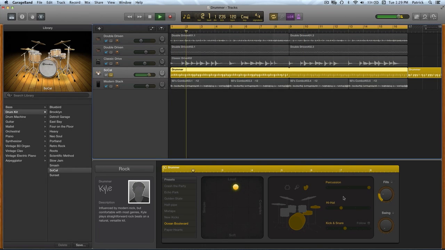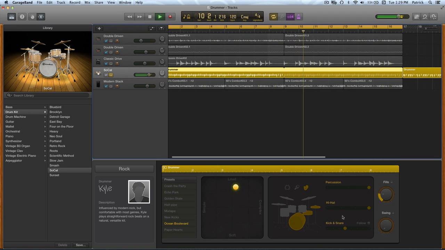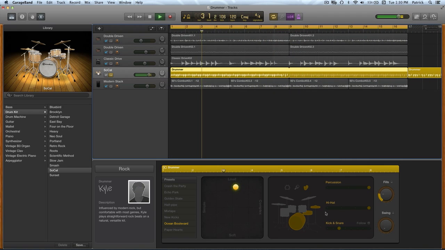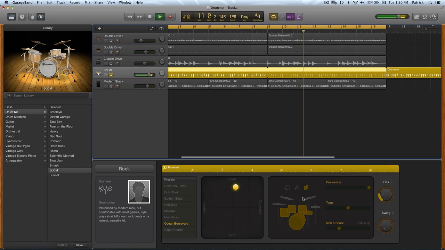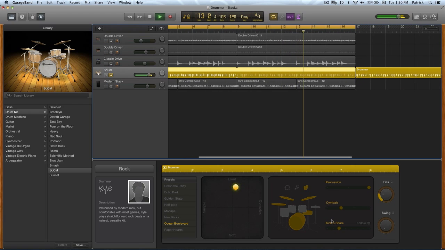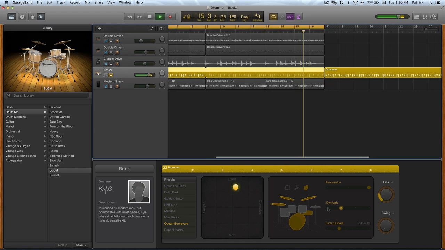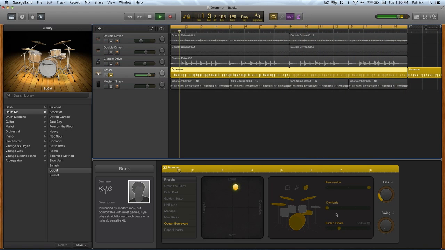You can also select specific parts of the kit to be played, and there's four different variations of how they'll sound. So this is the different hi-hat variations. And here's the different tom sounds you can have. And here's how the cymbals sound. And you have half time and double time options on the right hand side of the kick drum and snare slider at the bottom here.